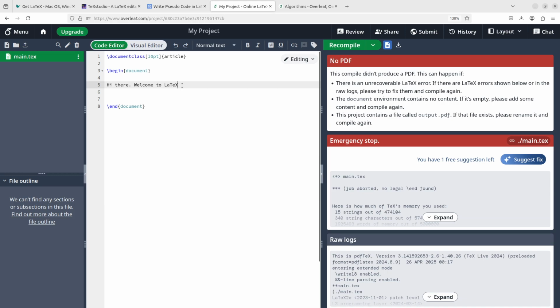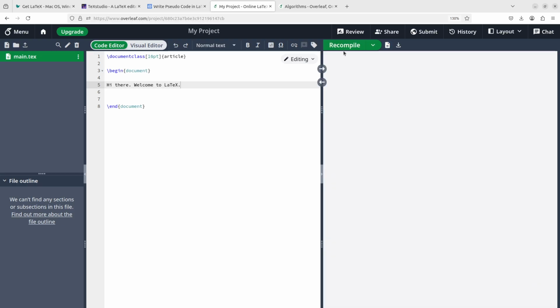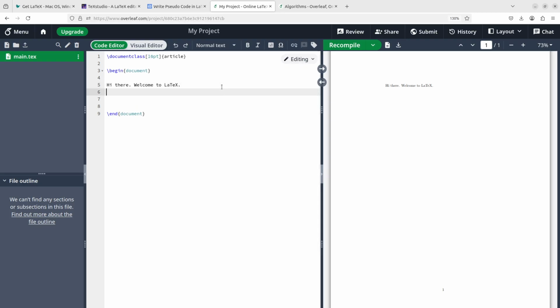So we have this there. Let's just complete it. So I'll just recompile and let's see what comes up. So if everything is okay, then this is what you are going to see. So there it is. Now let's add a new line, another text. In this, I'll just say this is my second line.